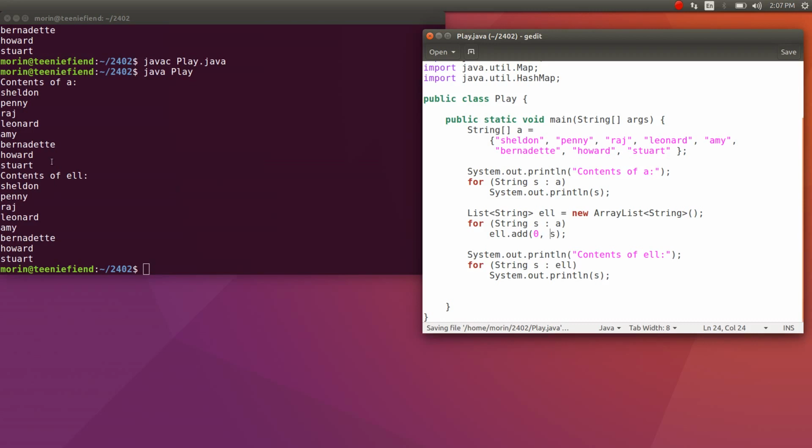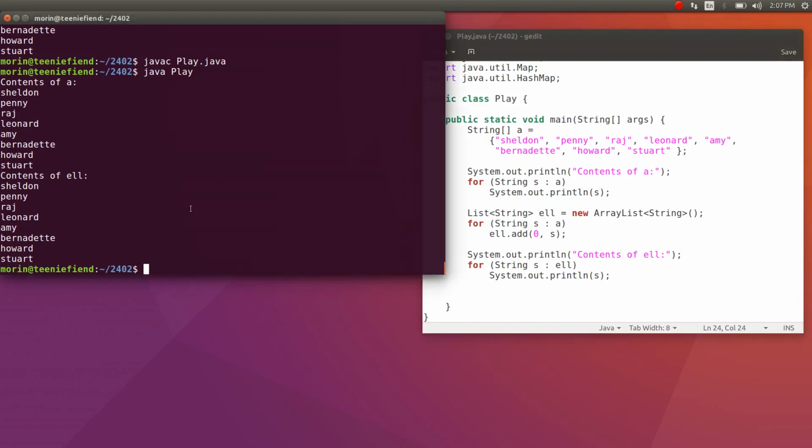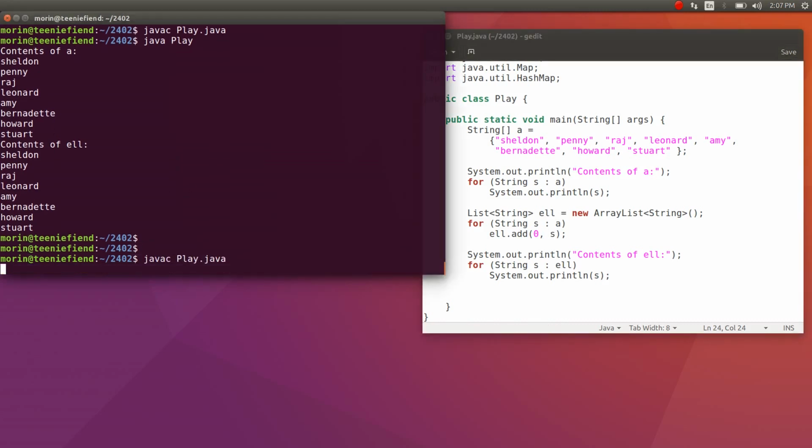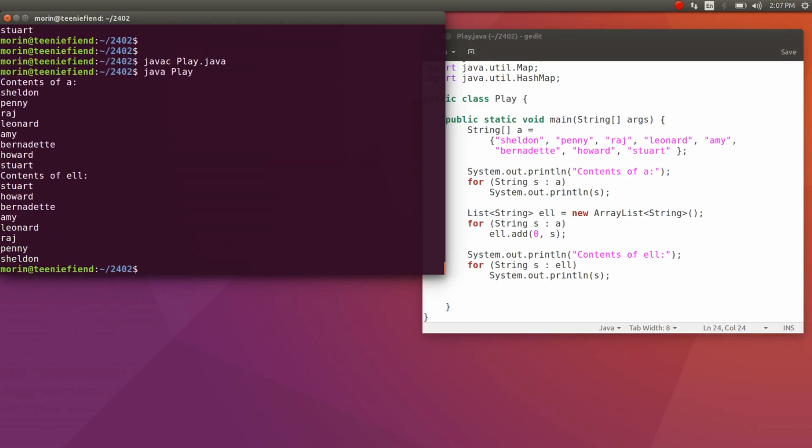So here you saw that they were coming in the same order. If I add them at position 0, they come out in reverse order. So Stuart was last in the array, it's first in the list. Howard was second last, second in the list. Is this a good way to solve that question on the assignment? Why is it not a good way to solve that question on the assignment?